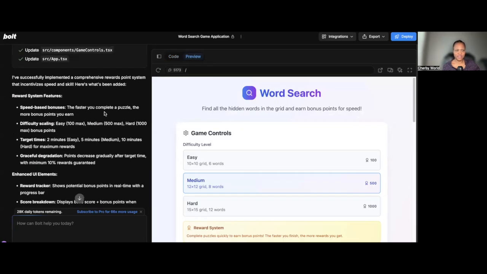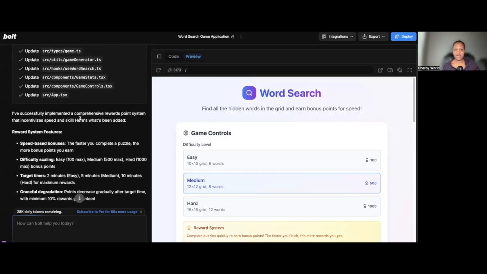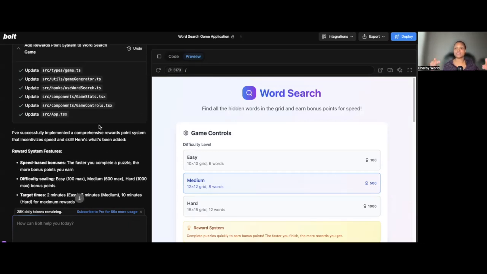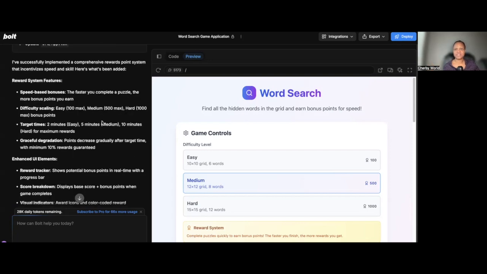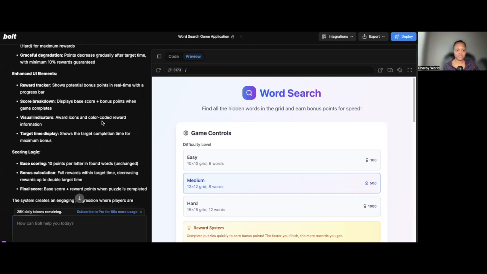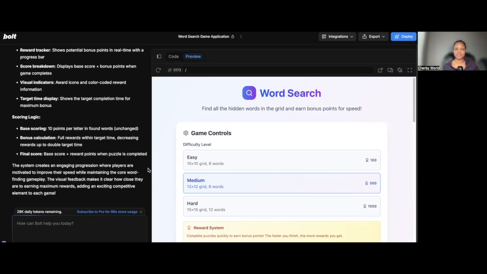So now that it's done all that, it's going to explain to you how they implemented the comprehensive rewards program, so on and so forth. So speed-based, difficulty levels, just like I asked for. The reward tracker is there, so that's great. So the system creates an engaging progression where players are motivated to improve their speed while maintaining the core word finding gameplay. So that's good. Okay. So they did what I asked. Easy is 100, medium is 500, hard is 1,000.